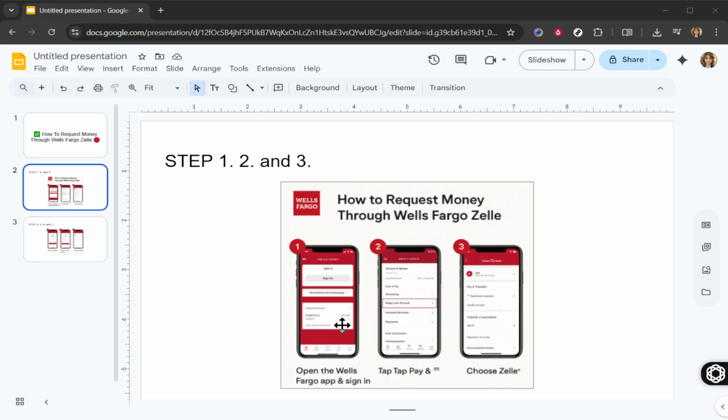Next, you'll want to tap on the Pay and Transfer option. You'll usually find this option situated right there on the bottom menu of the app. It's your gateway to making transactions or, in this case, requesting money through a trusted source. Simply tap on it and you'll be directed to an array of payment and transfer options, all conveniently laid out for ease of use.